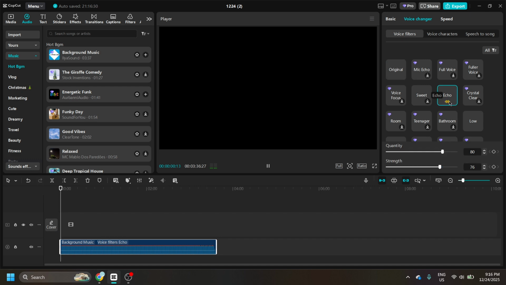Inside Voice Changer, click on Voice Filters. This tab is dedicated to preset effects that shape the sound quickly without complicated setup. It's ideal if you want consistent, repeatable results and a fast workflow. From the list of filters, click on Echo. You'll hear your voice gain a sense of space, like it's in a larger room or hall.